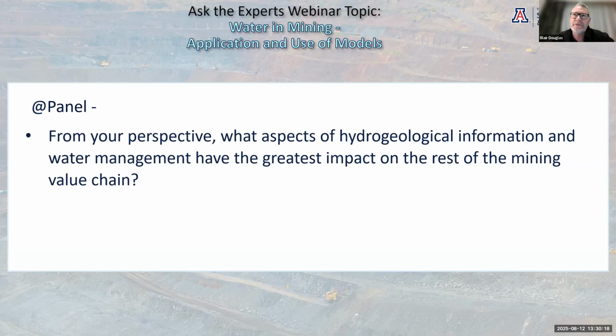It'll depend on context, but in my perspective, it would be whatever enables the mine plan to effectively be delivered in the most efficient way. So it's making sure you don't deviate from the mine plan, and water plays a role as an enabling factor. And the hydrogeological elements of that will depend on what you're trying to achieve.